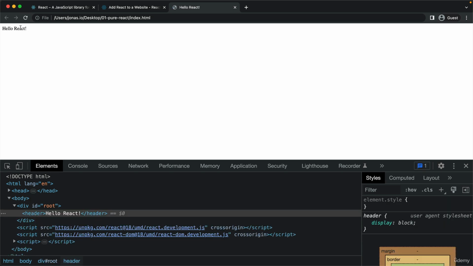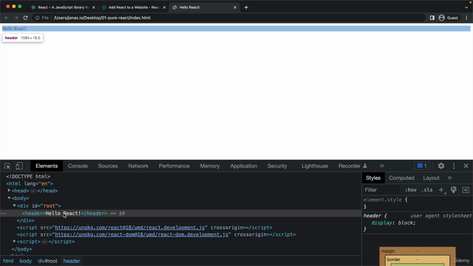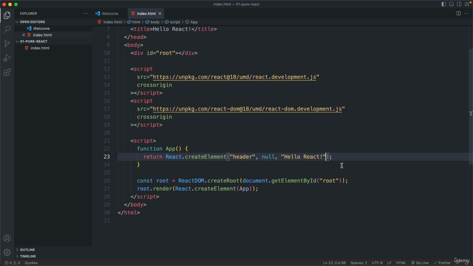And yeah, there we go. Beautiful. So now this Hello React is basically a child node of this header node right here. But let's go back. And as I mentioned before, we used JSX to write this, so we wouldn't have to write this weird thing right here. We would just write it as HTML, basically, but that doesn't work here. And so that's one more reason why we do not write pure React like this in a real development environment.